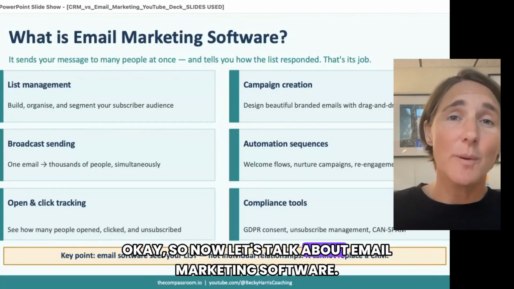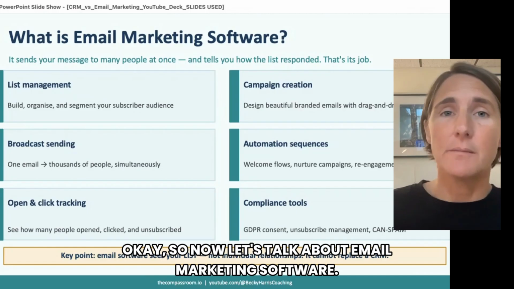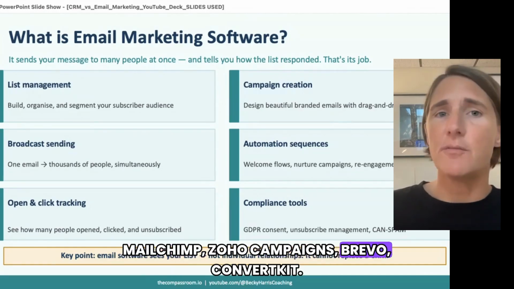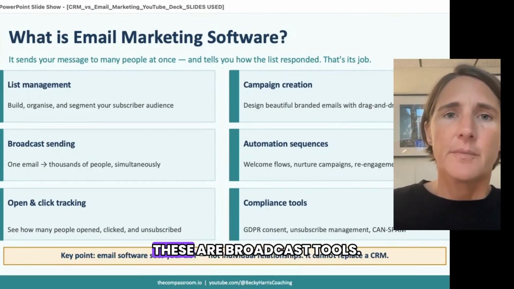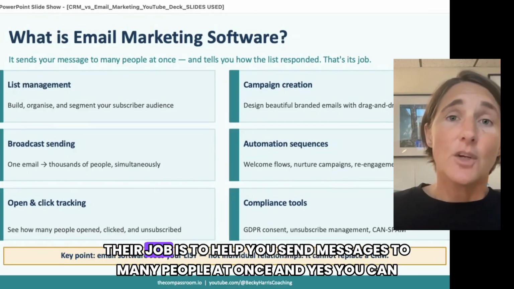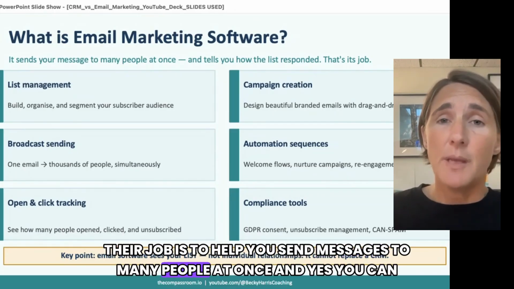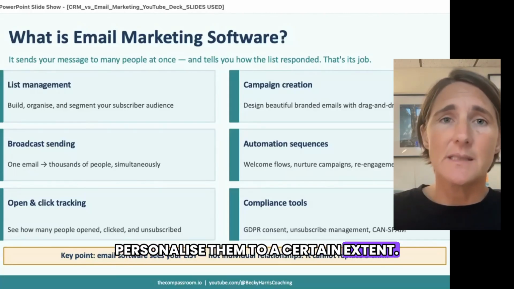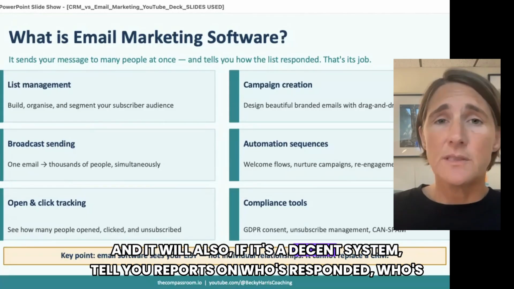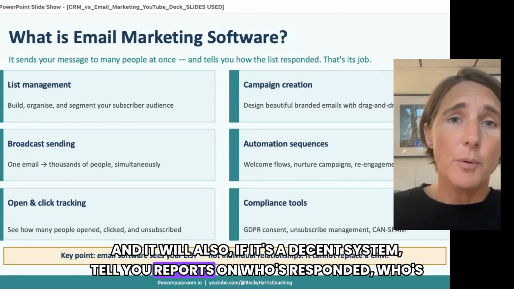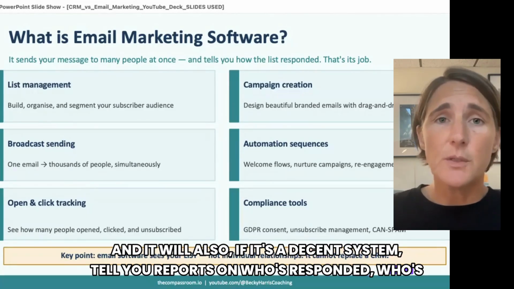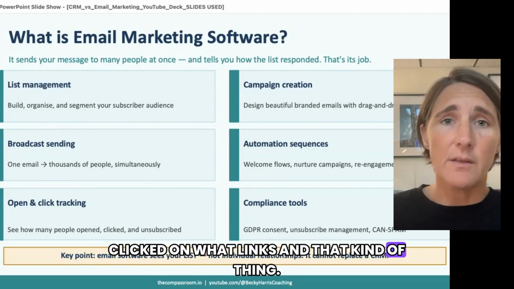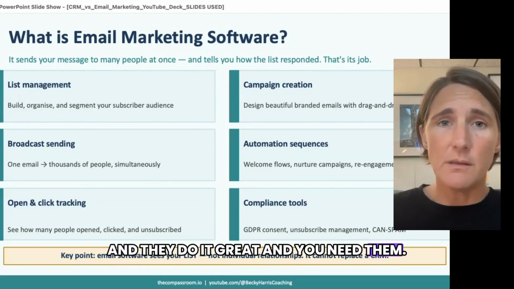Okay, so now let's talk about email marketing software. Mailchimp, Zoho Campaigns, Brevo, ConvertKit. These are broadcast tools. Their job is to help you send messages to many people at once. And yes, you can personalize them to a certain extent. And if it's a decent system, it'll also give you reports on who's responded, who's clicked on what links, and that kind of thing. And they do it great, and you need them.